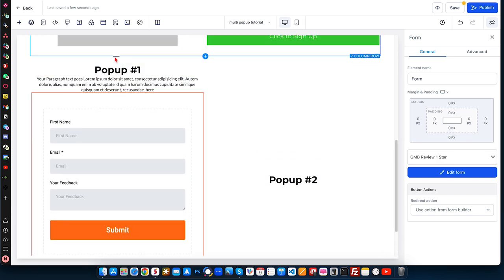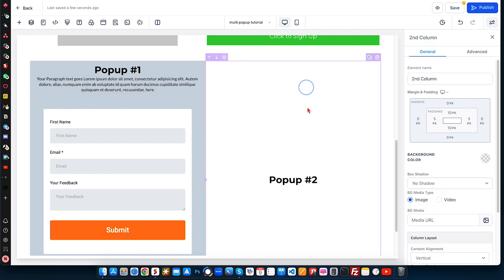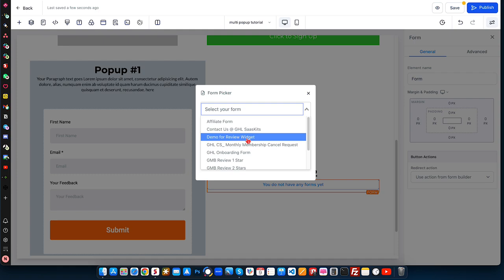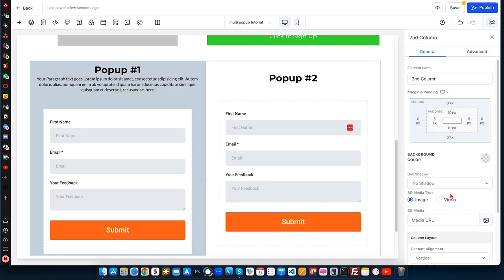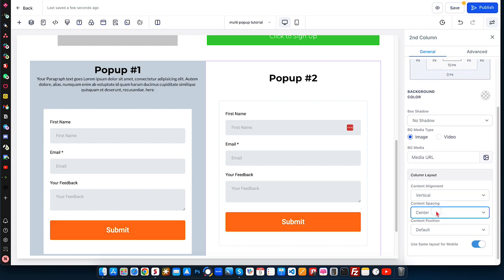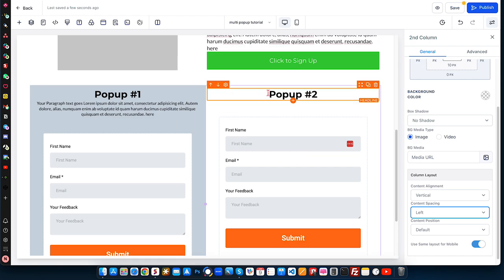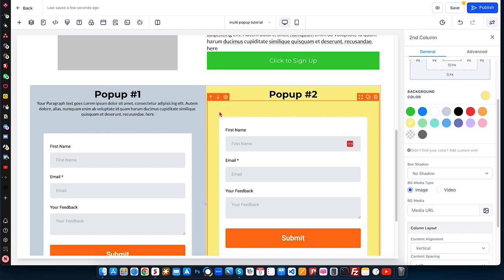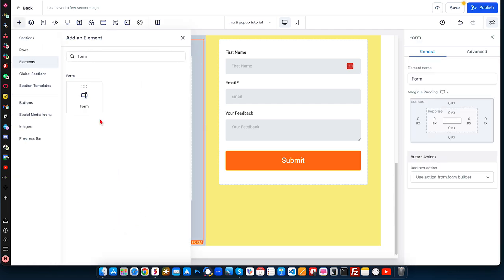I will also add a little bit of background. For this one we'll just add a form, with text to reviews, that's fine, and let me make it left aligned, center spacing left, so that it shows this way. For this one we will add a different color, let's say yellow. So we added two different colors for the two different pop-ups, and now we need to add a button.